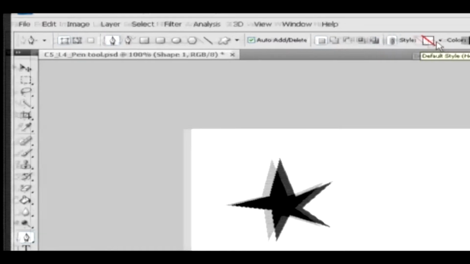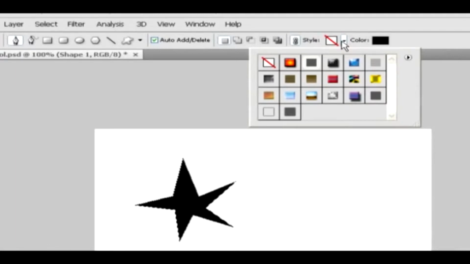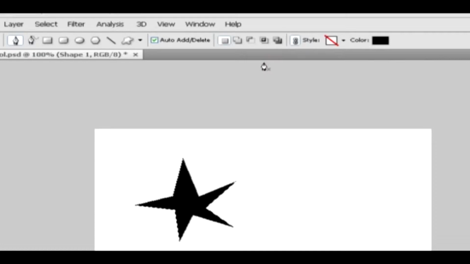Here, when you click on the Style option, you get its corresponding options. From here, you can select any of the styles to apply to the shape, or you could select the Default Style None option if you don't need to apply a style. Now select this option by double-clicking on it. You can also change the color of the shape by this color option.